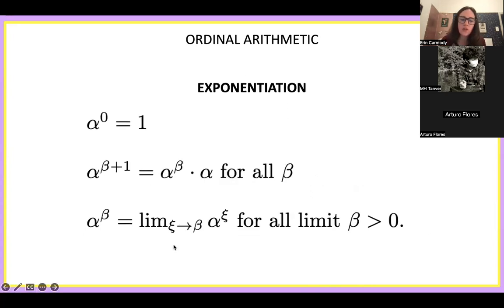So let's see that. Okay, so exponentiation, alpha to the 0 is 1. I'm not really going into much detail of any of this stuff, but you can see there are some properties that maybe remind you of the way that the real numbers work, or naturals for the exponentiation. But there are differences. Okay, and then again, the different rules for exponentiation based on if it's a limit ordinal or a successor ordinal.